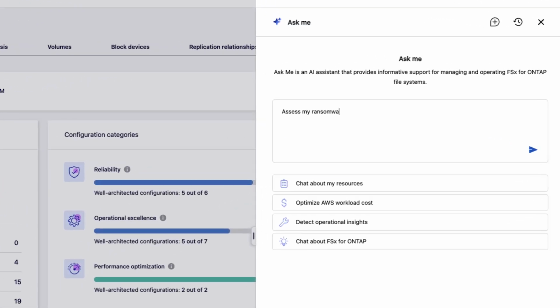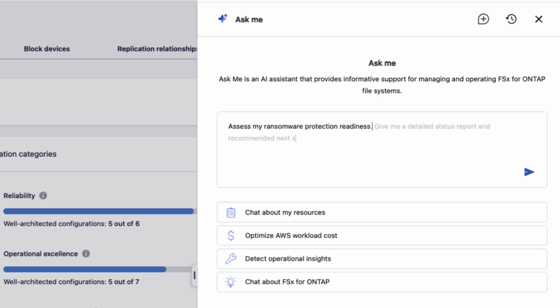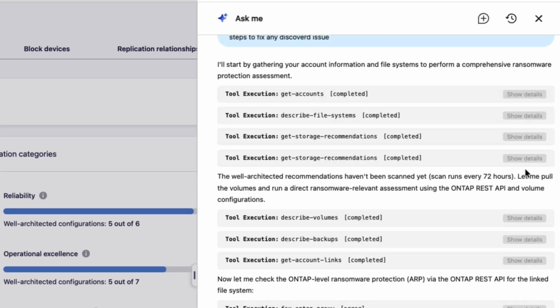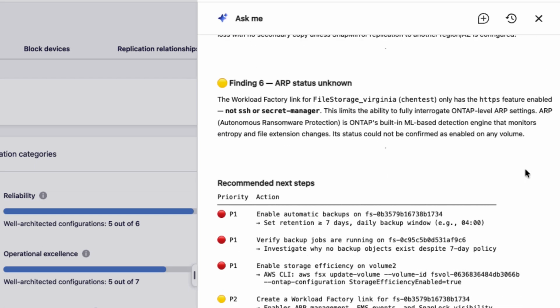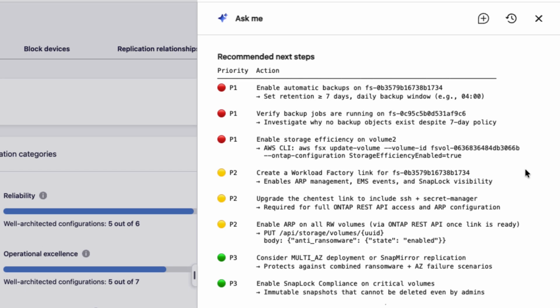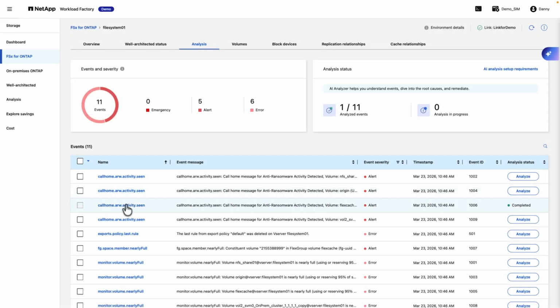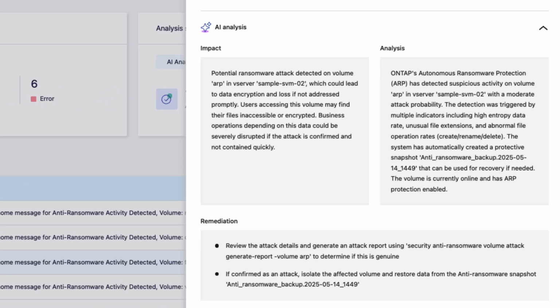Workload Factory also offers embedded agentic infrastructure insights through its Ask Me agent. The agent can prepare detailed status reports and recommend next steps to remediate any issue discovered. AI is also used in Workload Factory to provide event analysis in plain, actionable English.